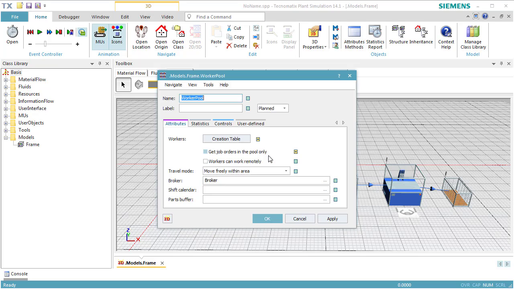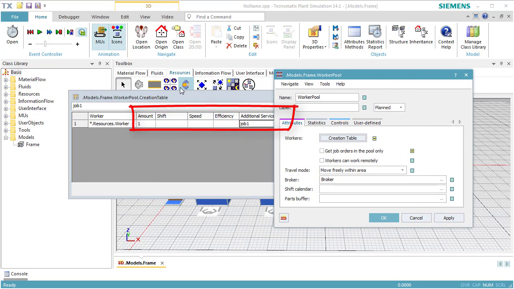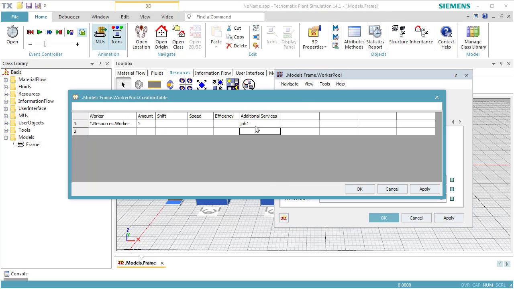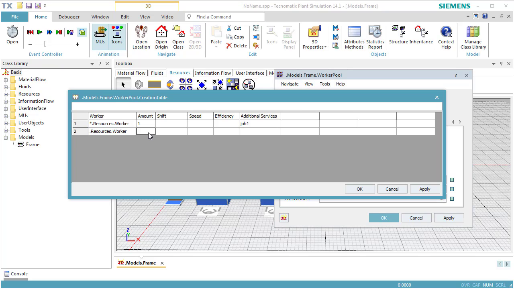Double-click the worker pool to open its dialog. Click the button Creation Table to open the Worker Creation Table. Enter 1 into the column Amount and Job 1 into the column Additional Services. Press Return to insert a new row into the table. Drag the worker from the tab Resources into the toolbox and drop it on row 2, column 1. This defines the class object of the worker, which will be used to create the worker during the simulation.